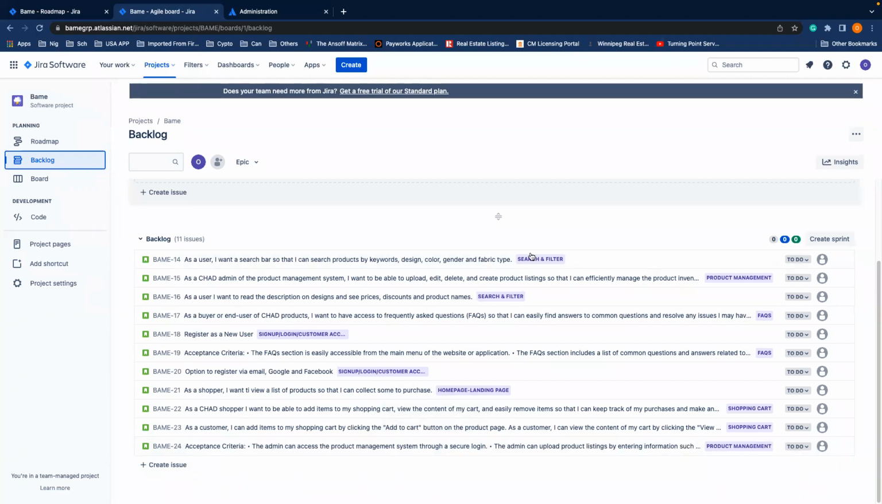stories, you can see under search and filter, we have more than 1 story. You can have as much as 10 stories under 1 epic. That is why it's the epic, so that when you want to search for something under search and filter, you can easily go to the epic and go through the stories and say, okay, this is what I'm looking for. It's easy for you to walk around to filter.